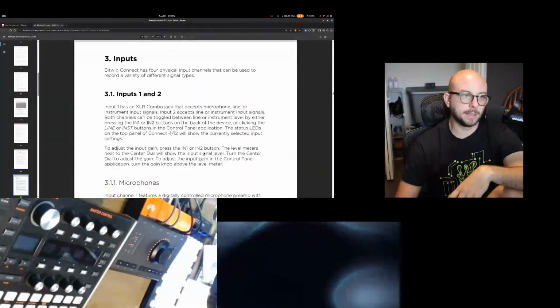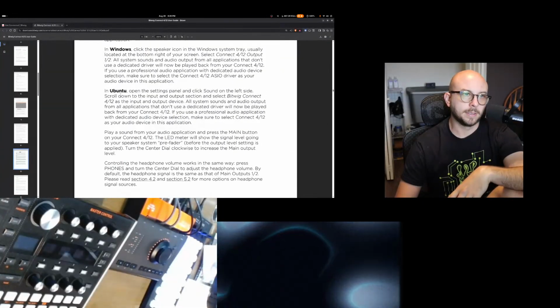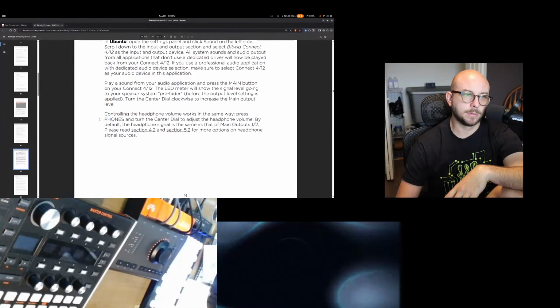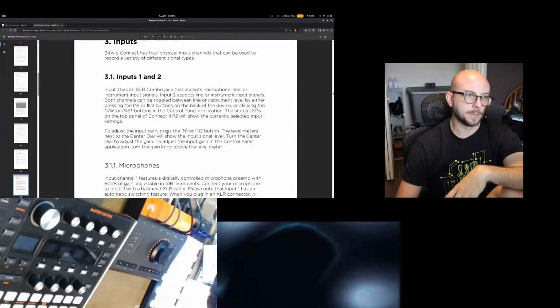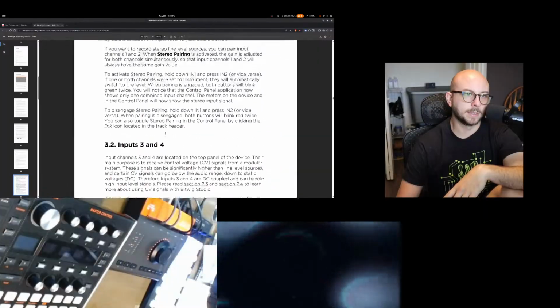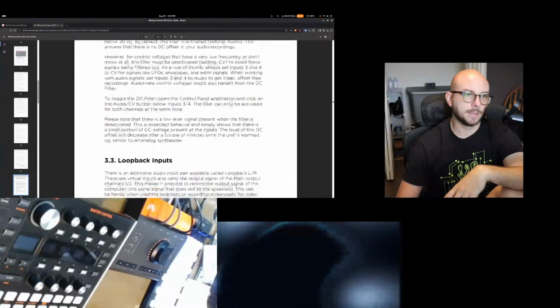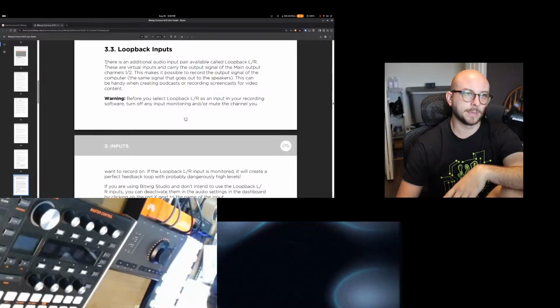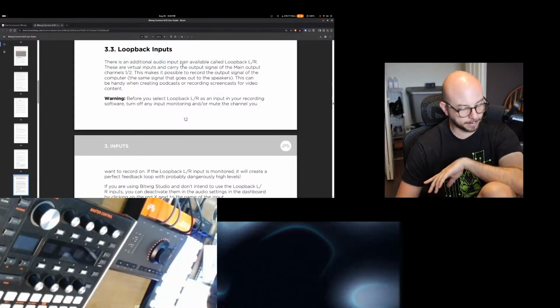We connected. Oh, interesting. In Ubuntu, all system sounds and audio output from all applications that don't use a dedicated driver will be played back from your 412. If you use a Pro Audio... Yeah, that's pretty standard. Microphones, instruments, line level sources, and loopback inputs. There's an additional audio input pair available.